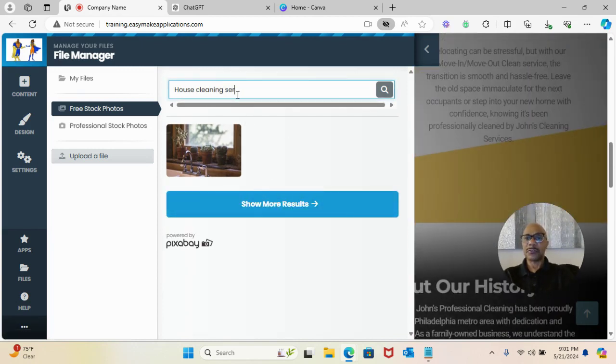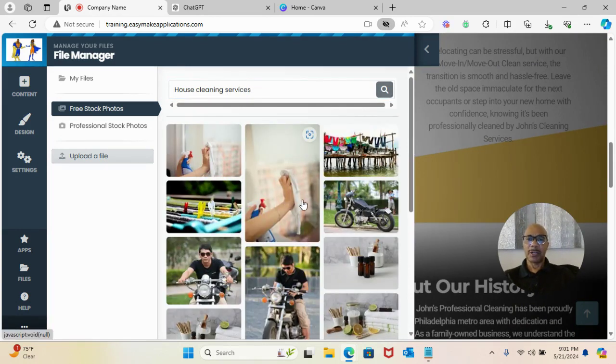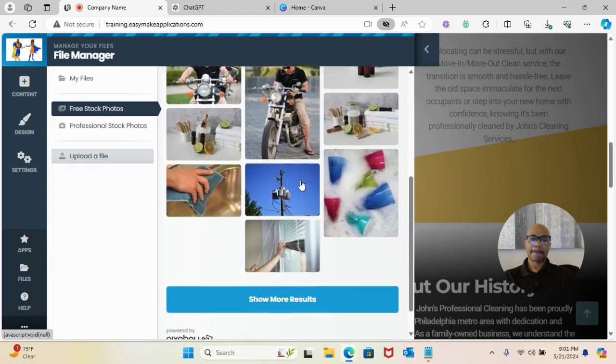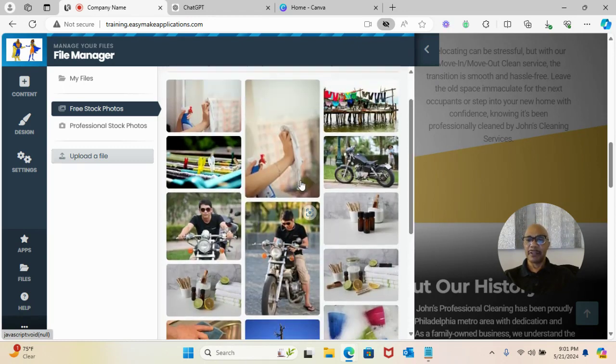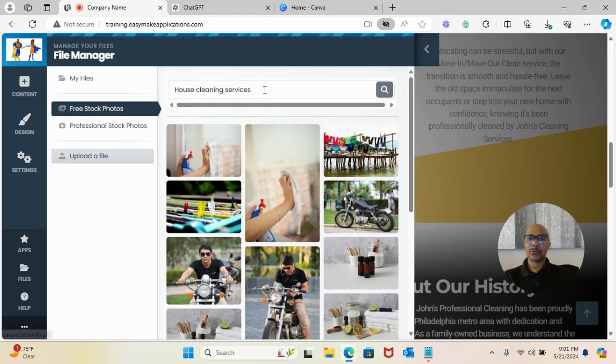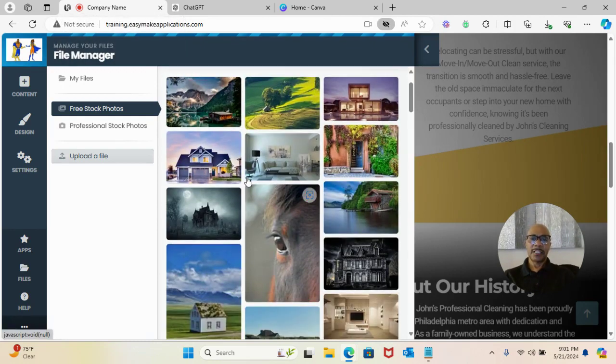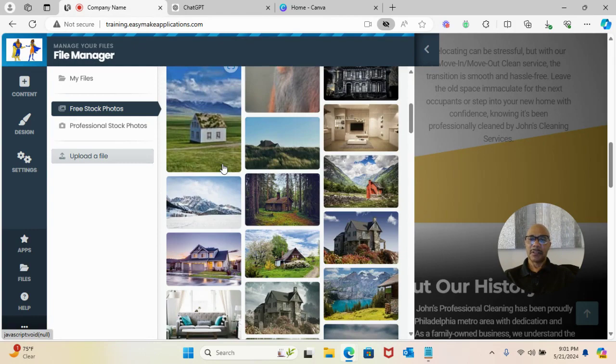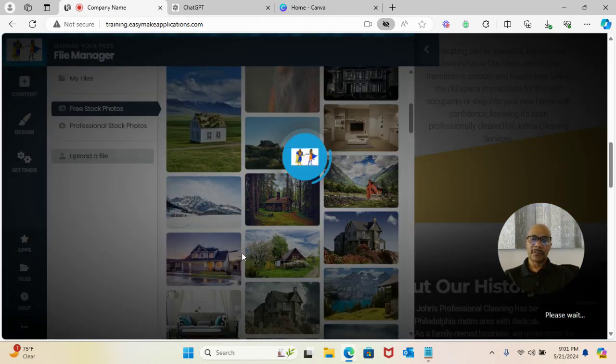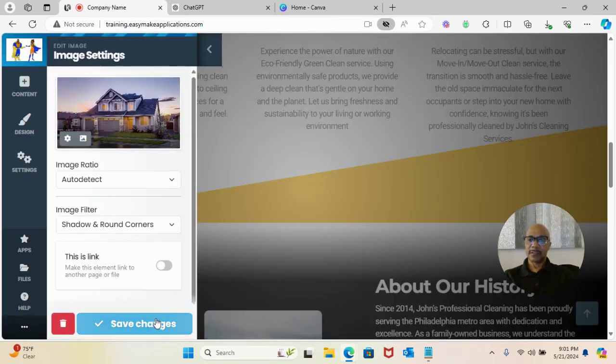House cleaning services. Let's search. There we go. So I'm going to choose... I really don't like any of these. So let's just make it a house this time. Let's make it a house instead. Yeah, let's do that. Let's just put a picture of a house in there. See what that looks like.